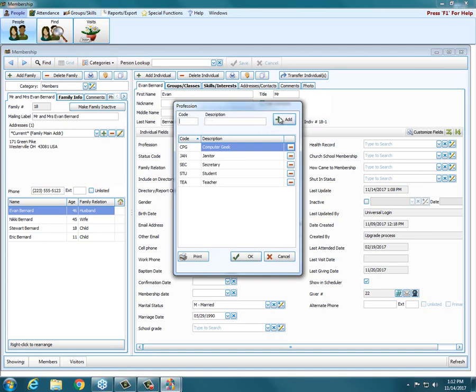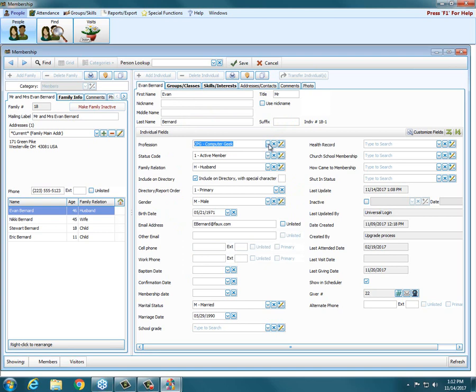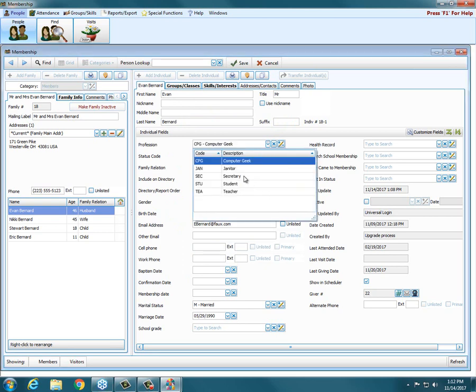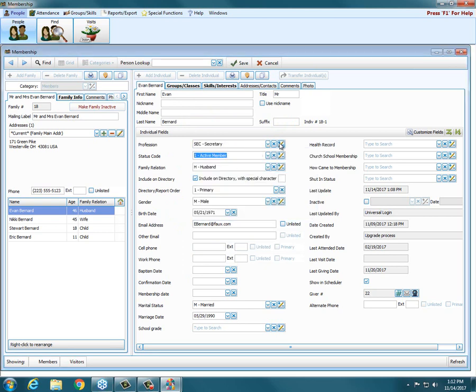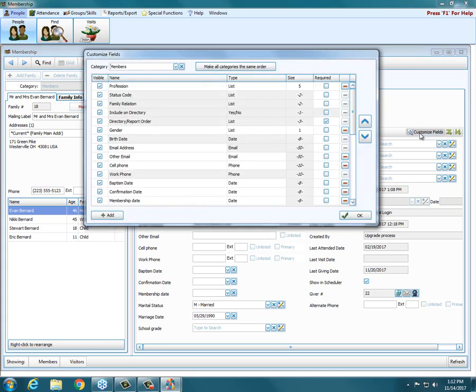Now, these can always be edited later at any time. When you click OK, now these are all available professions that you can track. You can always click on that if you want to add additional fields in there. Okay, so that is adding a new list field in the system. So let's go take a look back at our Customize Fields screen again.